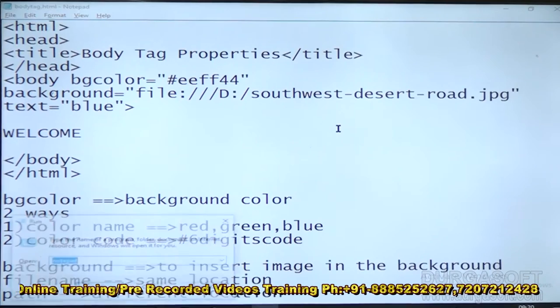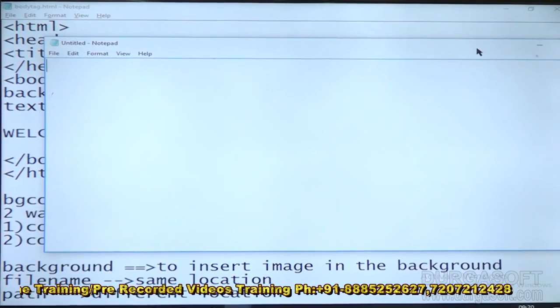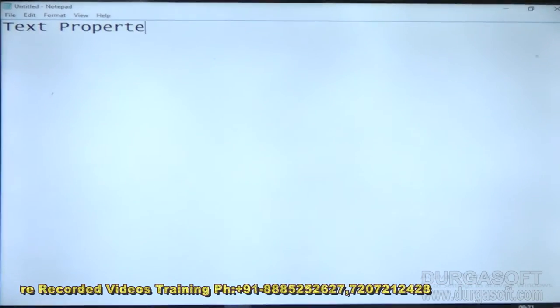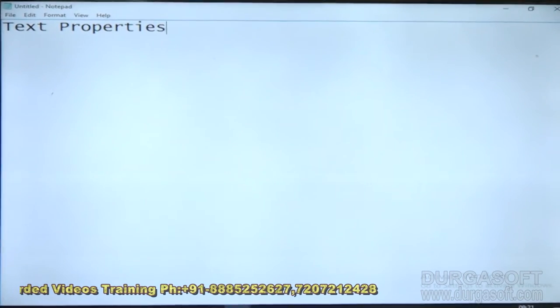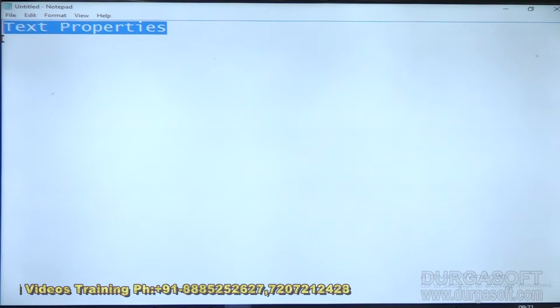Now the next topic is text properties, or text tags. Okay. The next topic is text properties. So we are going to see text properties.